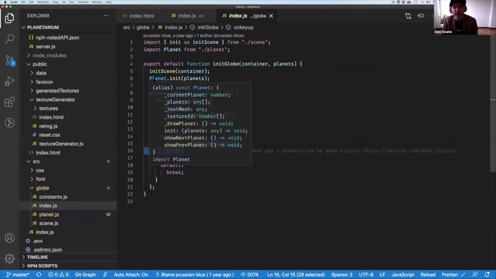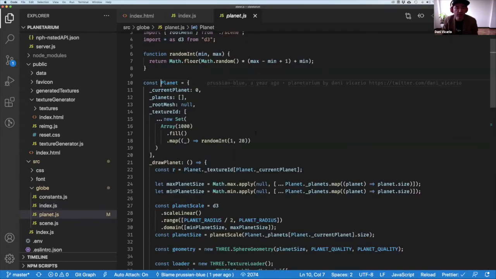I'm going to show you the planet class, and with that I finish, because we don't have more time. And you can, for sure, check all this code when I give it to you.